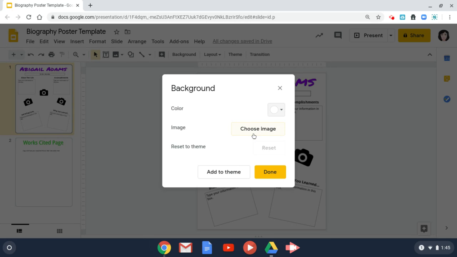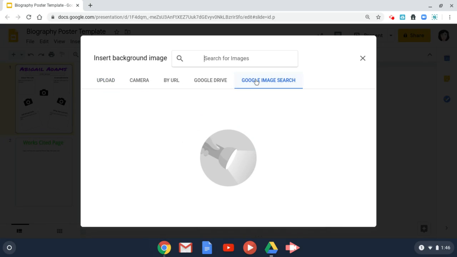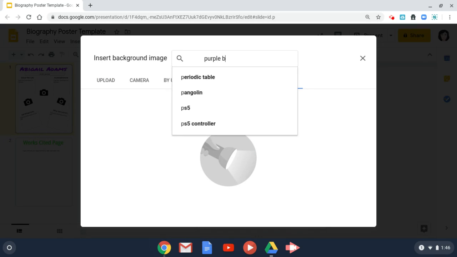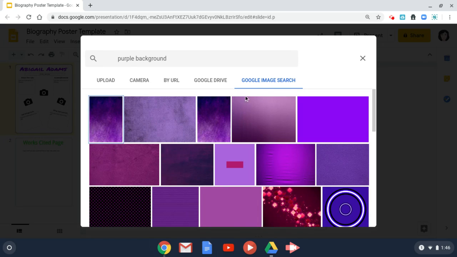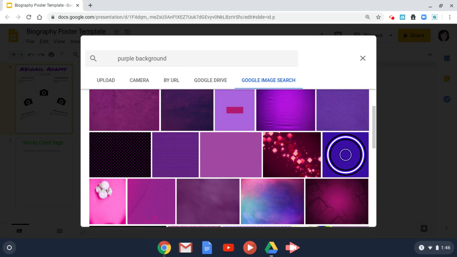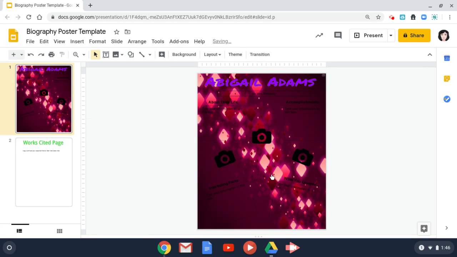So I'm going to click on choose image, and I'm going to go to Google image search, and I'm going to search purple background, and you can search by any color. Up pops a whole bunch of choices. I highly recommend don't pick something super busy because I'm going to show you what happens if you pick something that's super busy. I'm going to hit done. It really takes over your screen, and then you will not be able to read your text. So I'm going to undo that by doing Control Z.